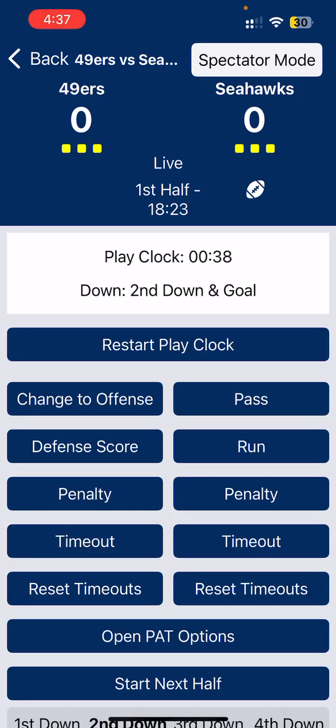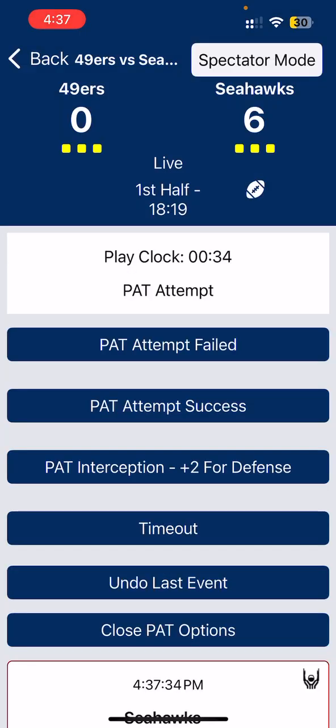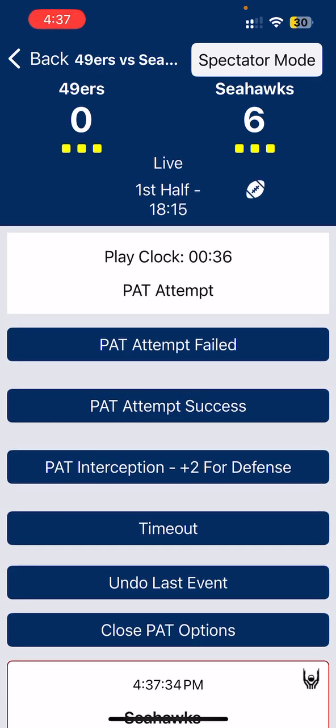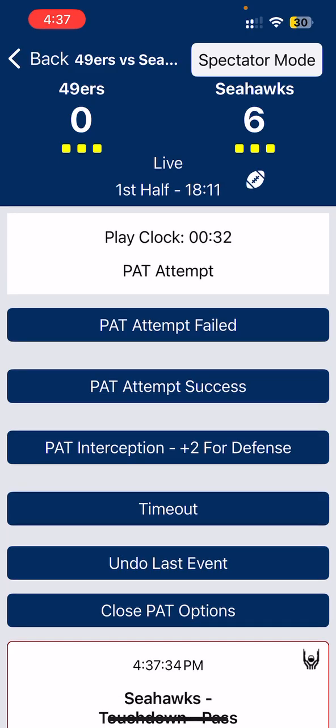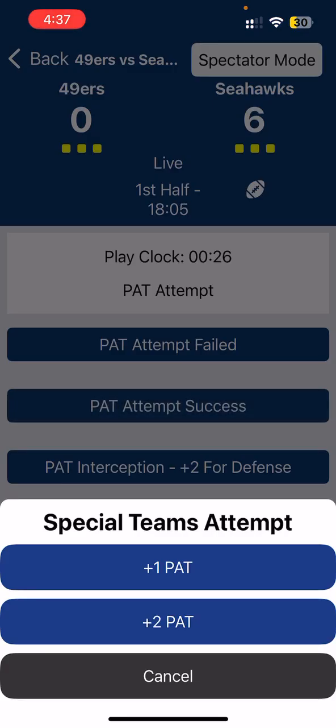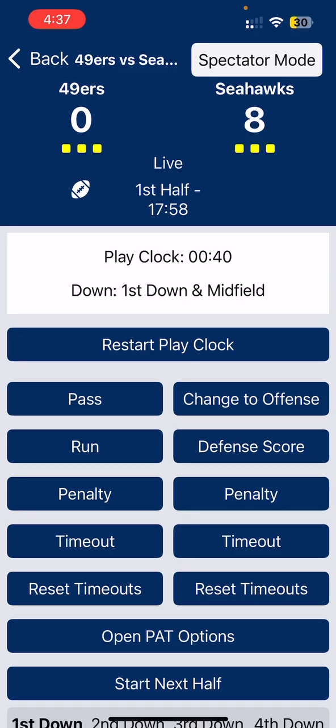If the defense, actually, let's show you touchdowns first. So we've got a pass for a touchdown. 6 points now on the board. You can see the Seahawks score has changed, and now the PAT options automatically pop up. If the attempt fails, their score will stay at 6. The 49ers will get the ball. If it is a success, you can choose if it's 1 point or 2 points, as teams can go for 1 or 2. Let's say they went for 2. It's now 8-0, and now the ball goes to the 49ers automatically.